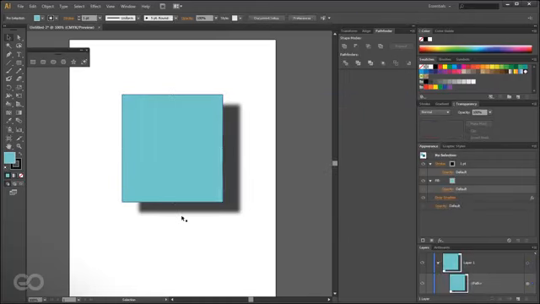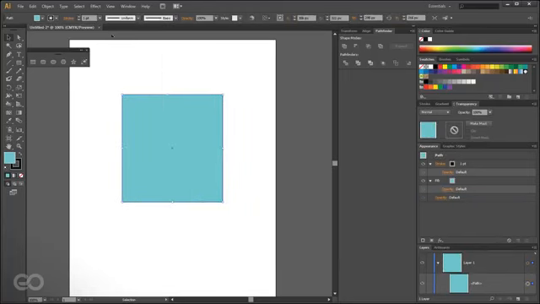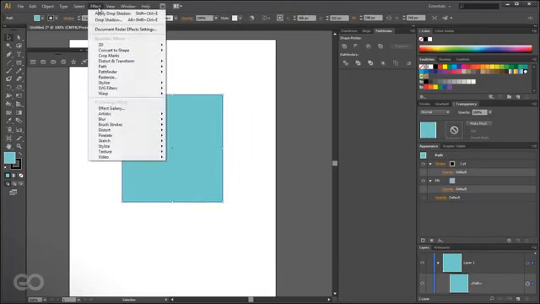So try to just know exactly what values you need to give. As you can see, I just added in this drop shadow effect. I can go ahead and just select the drop shadow and delete it if I want. Next, one last effect I want to show is warp.